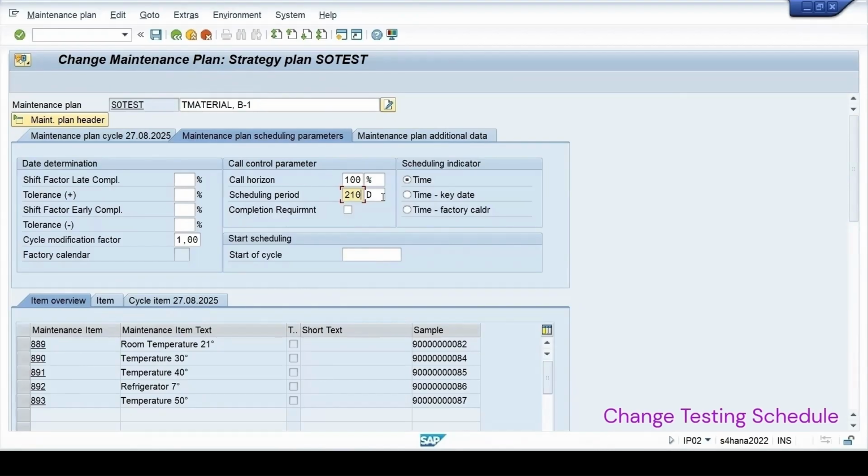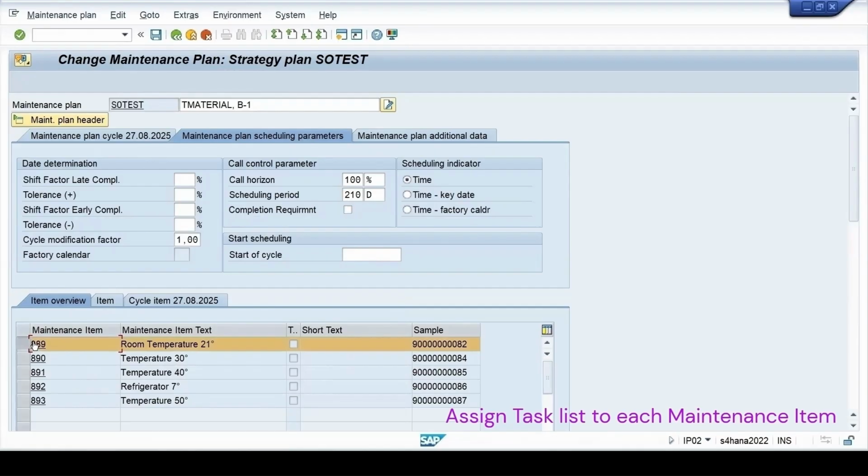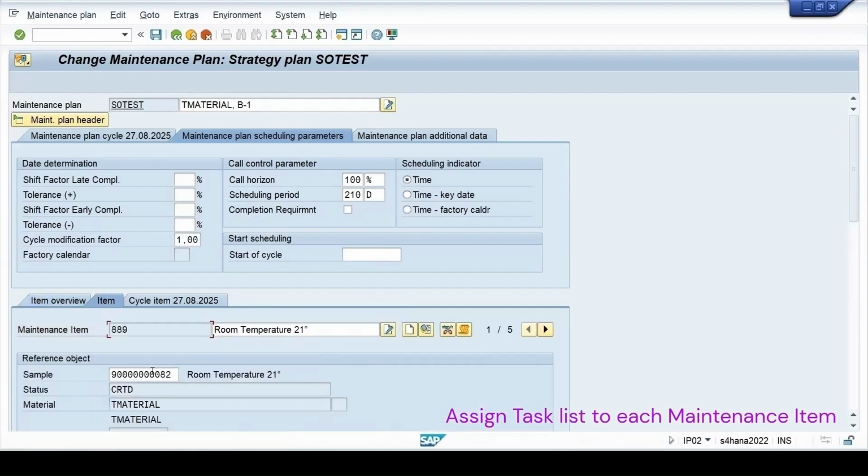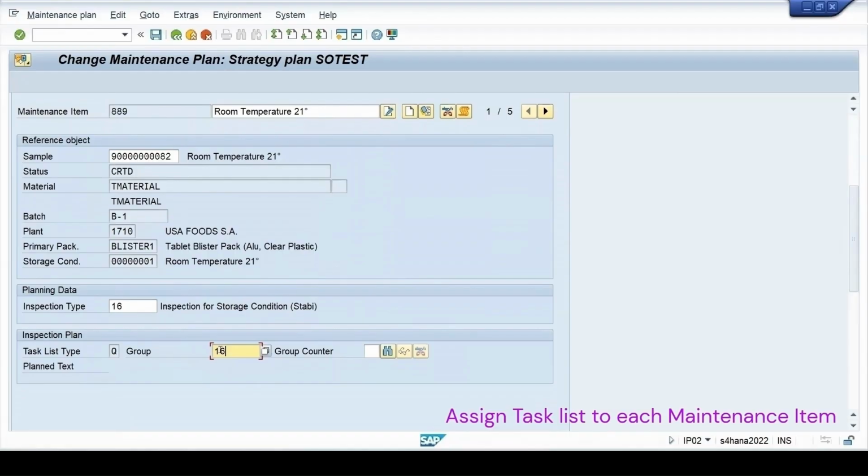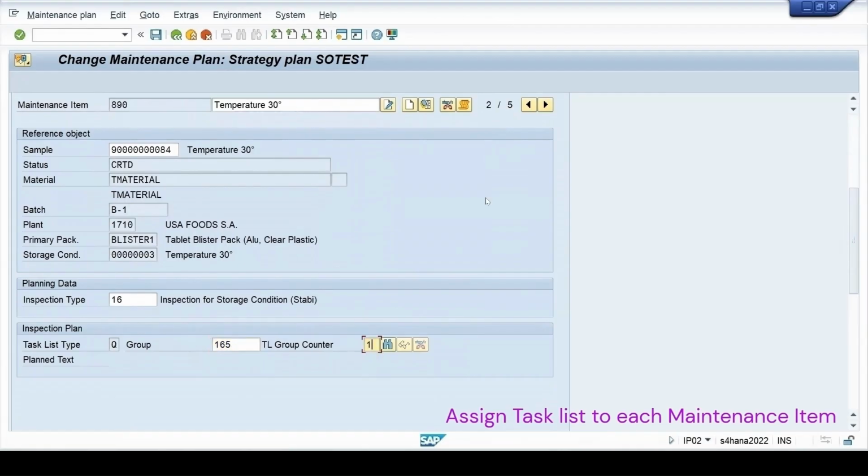So for all these maintenance items, we have to assign the task list, which will select the line item and go to the item. In the lower half, you need to specify your group and counter detail, the task list which should be used for that particular maintenance item, and I am entering that. Select the next, and now it is to maintain the same information for all the line items. So I'm just doing that.